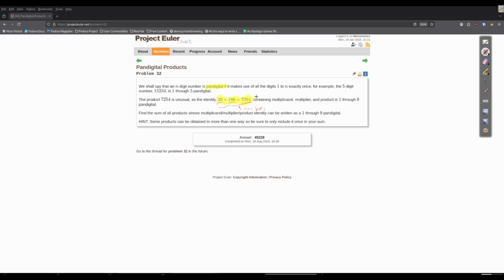The problem asks us to find the sum of every value which can be written as a pan-digital product using the digits from 1 to 9 exactly once each. Crucially, we're only interested in the set of product values, so if a single result value can be written as a pan-digital product in 2 or more different ways, we only want to count it once.